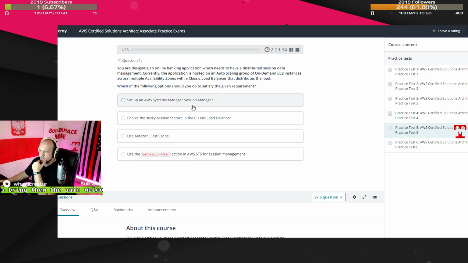Set up AWS Systems Manager Session Manager, enable sticky session feature in classic load balancer. That sounds good. Use ElastiCache. And use GetSessionToken action. I mean, Systems Manager Session Manager, I'm not sure if that's even a thing. Sticky session feature on classic load balancer is nice. But I don't know if that's going to do anything for the connection with other places.